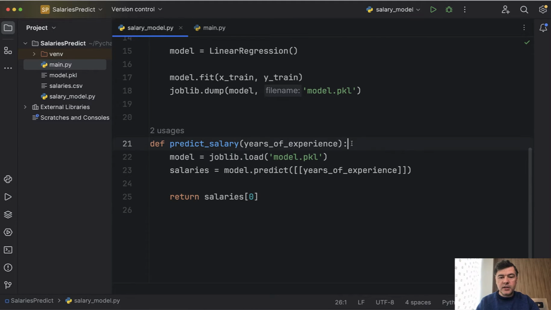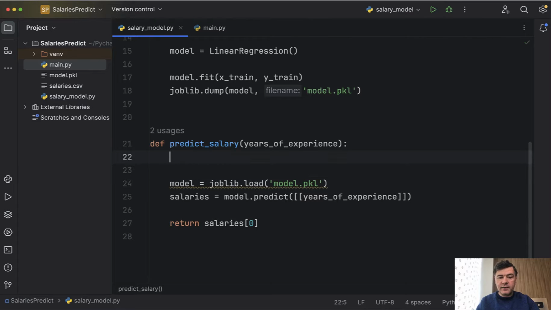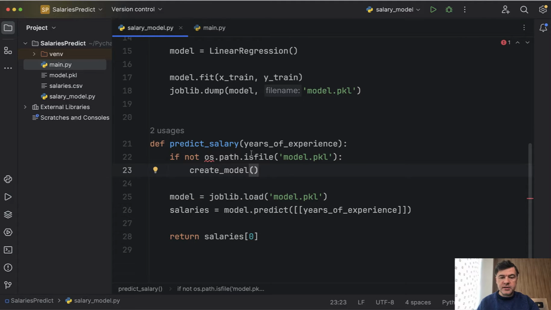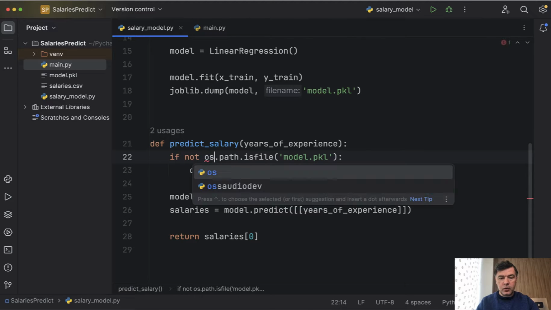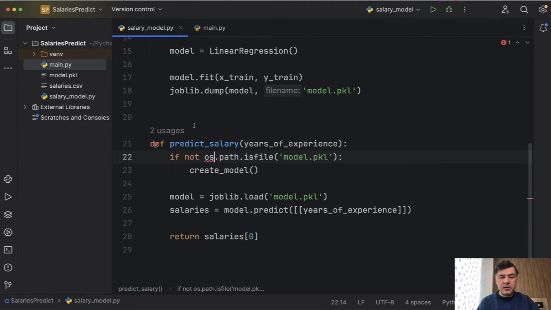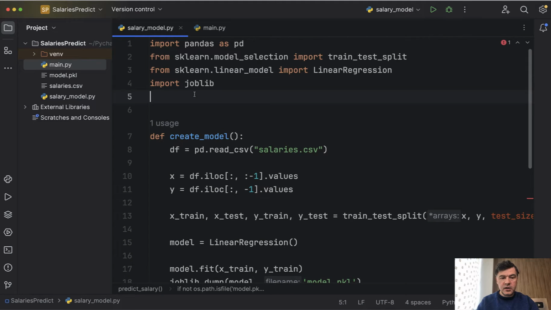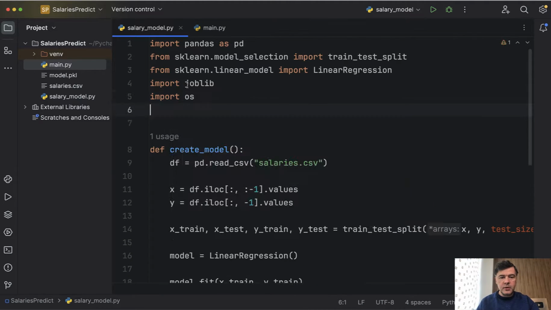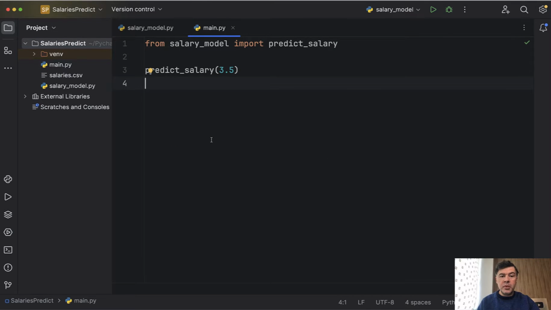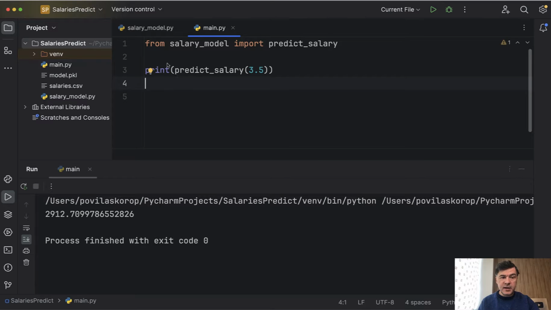So let's generate that if it doesn't exist, and for that, we add these two lines. So if the file doesn't exist, we will create that. For that, we need to add the OS library from Python, which should be imported here on top, like this. Now let's try to delete that pickle file, launch our main.py with print predict salary, like this, and let's launch the current file. And the result is the same, and the pickle file is generated fresh.